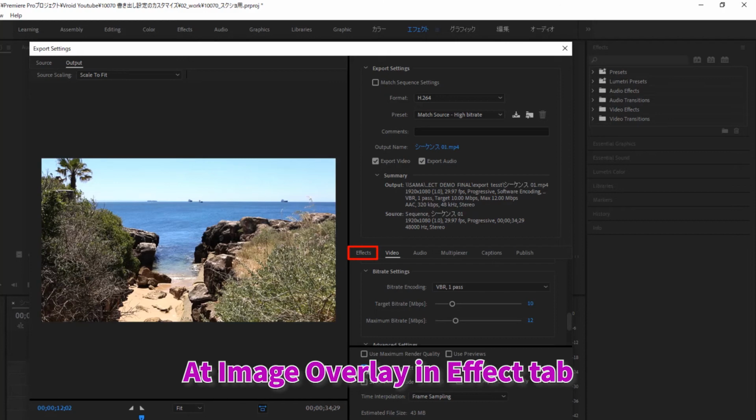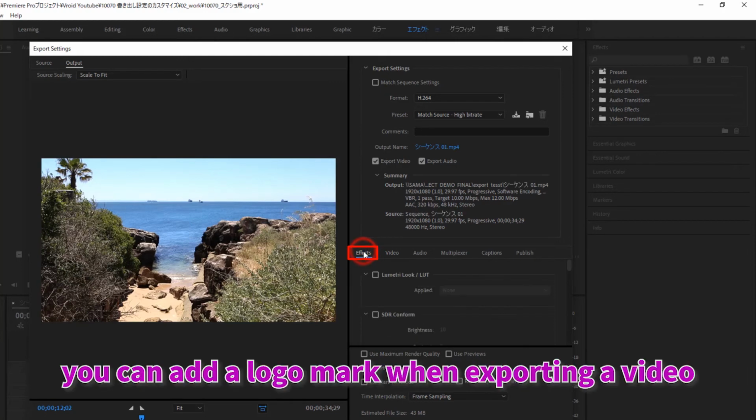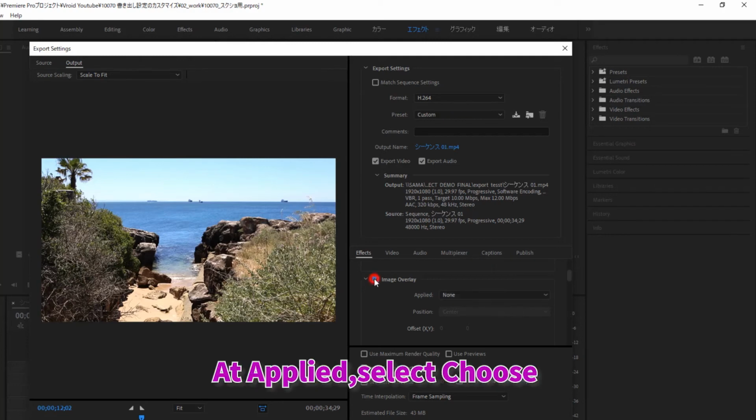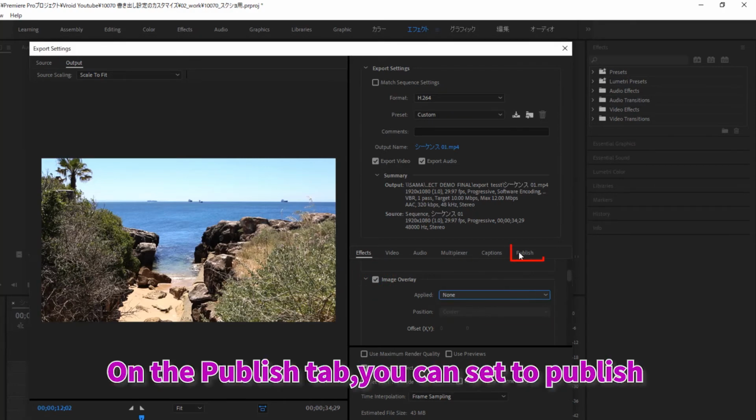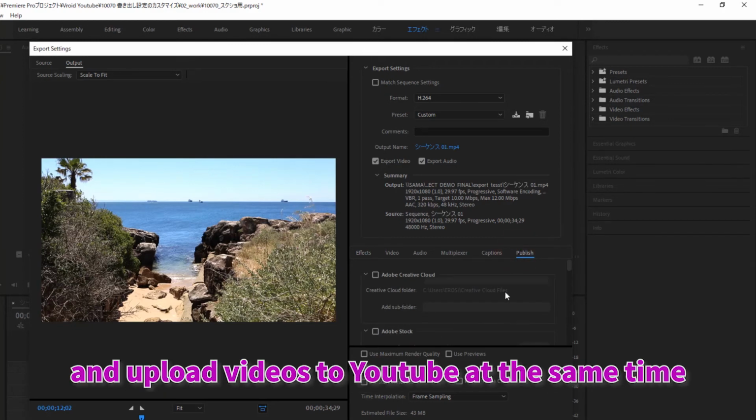At Image Overlay in the Effect tab, you can add a logo mark when exporting a video. At Applied, choose to select the image you want. On the Publish tab, you can set to publish and upload videos to YouTube at the same time.